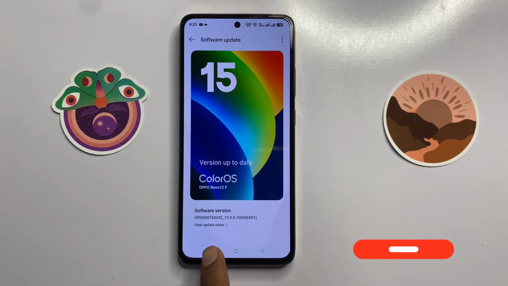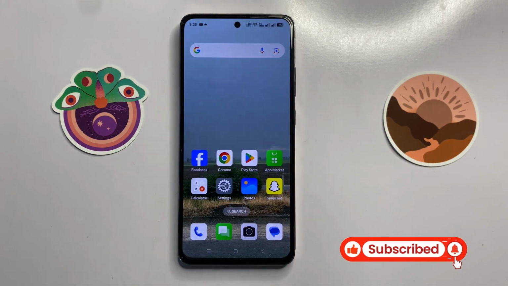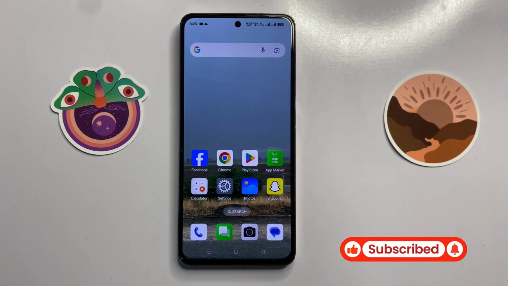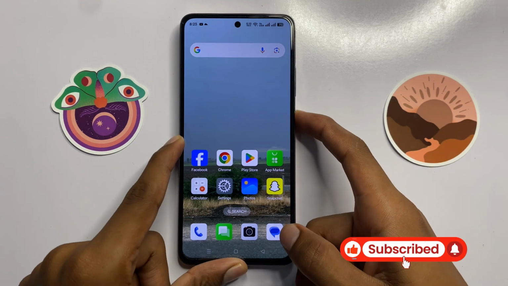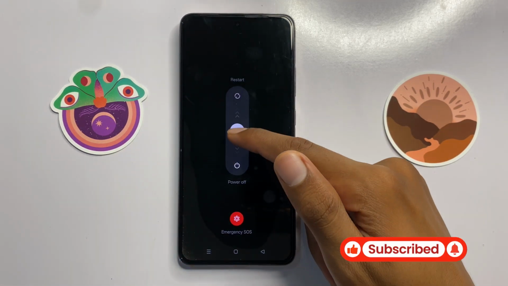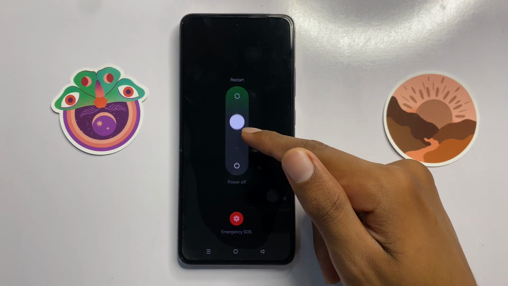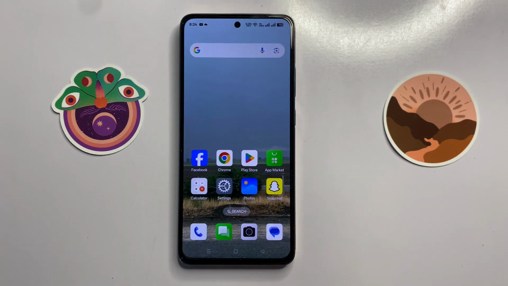After updating to the latest version, go back to your home screen and restart your device. To restart your device, press and hold the power button and then swipe up to restart your device. After doing these steps, your problem will be fixed.